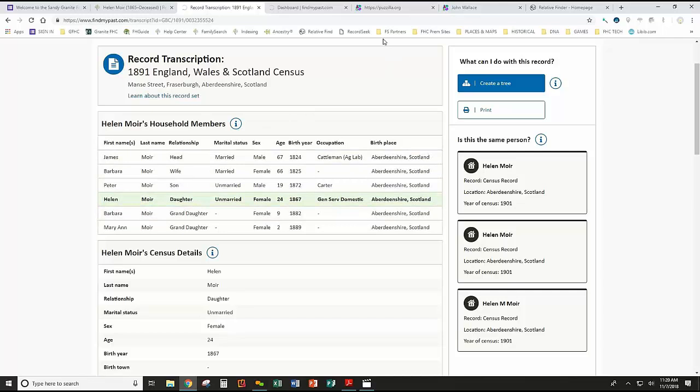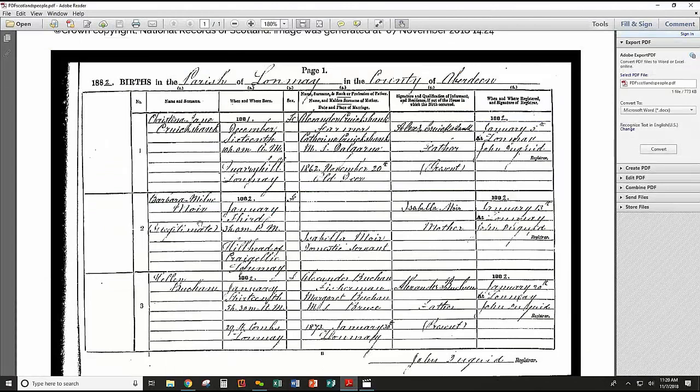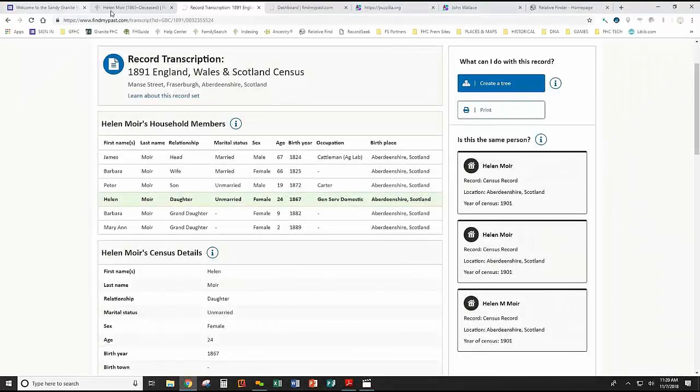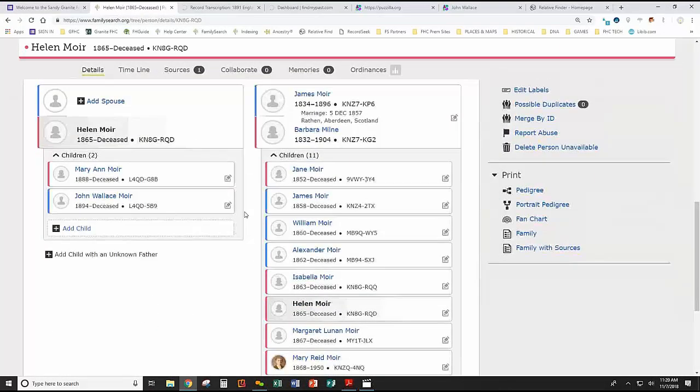And what I found when I went on that website was Barbara's birth record. Barbara Milne, so named after her grandmother. So she's illegitimate. There's her birth date, place. And here we have the maiden name, surname of mother, and we have Isabella Moyer. So if I go back to Family Search and I look for Isabella, here she is. Isabella is Helen's older sister.